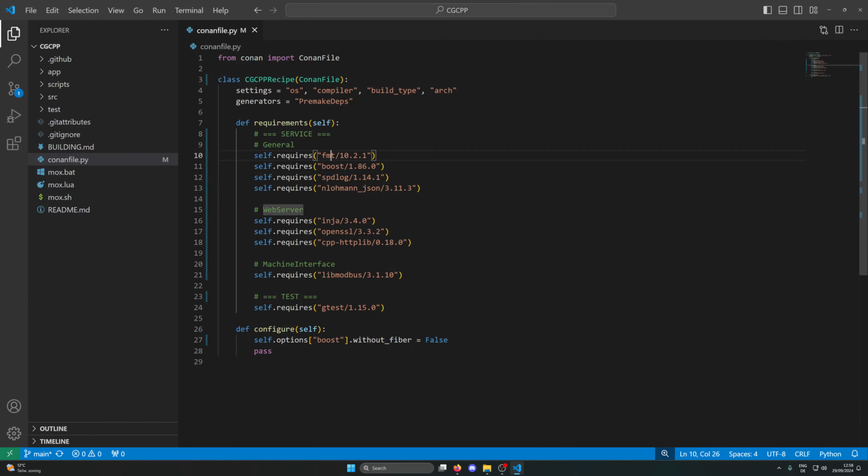So basically what we have now is we have some formatting library to format text. We have a logging library. We have Boost for several utilities. We have nlohmann JSON for JSON configuration. We have a web stack included in here, and we have a stack included for libmodbus, and we have a library for unit tests, in this case gtest. All right, well, we can remove the pass here because we implemented the configure function to configure the libraries as well. Now that's everything we need.